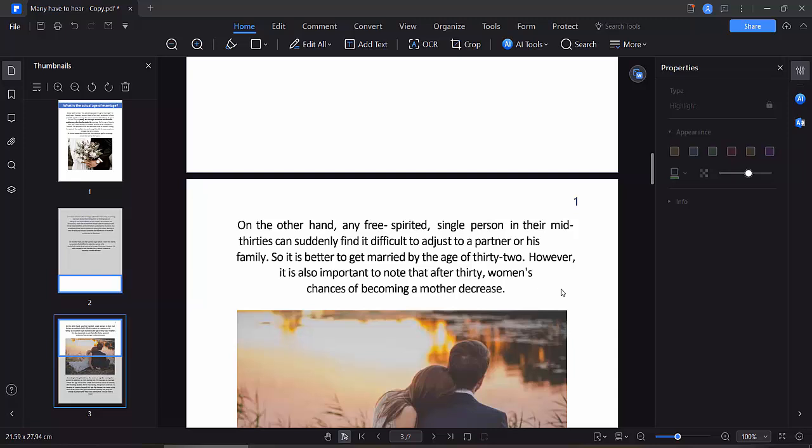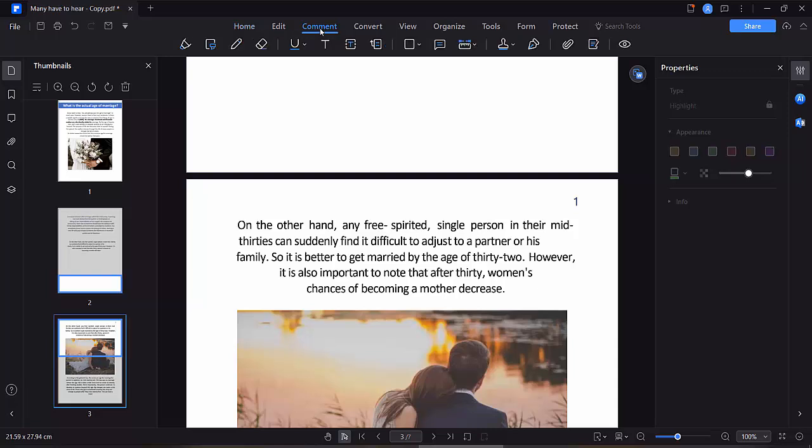Hello everyone, today I will show you how to add yellow color highlights to your PDF file using Wondershare PDFelement. Open your PDF file with Wondershare PDFelement. Now click on this comment option in this menu bar, and this is the highlight icon.